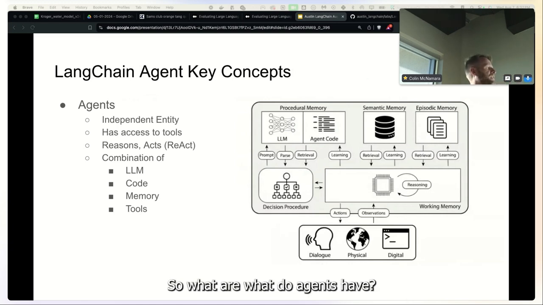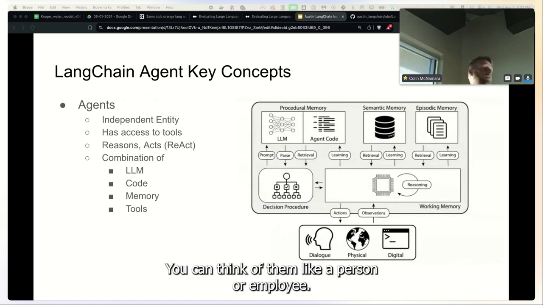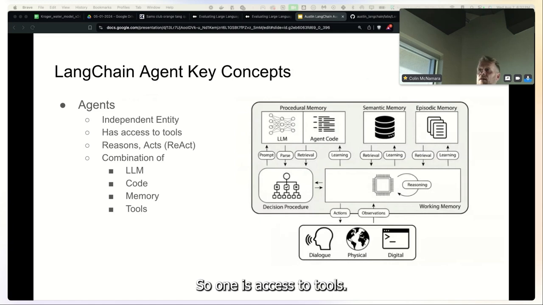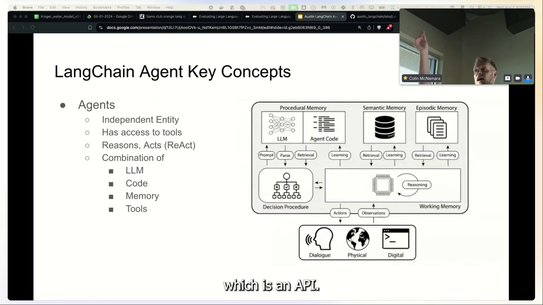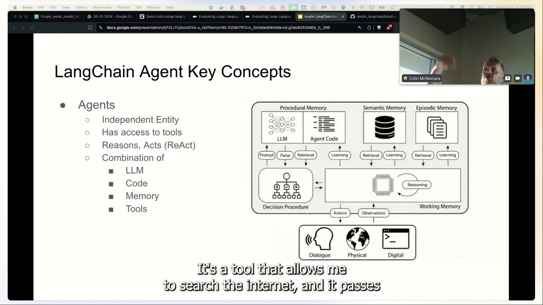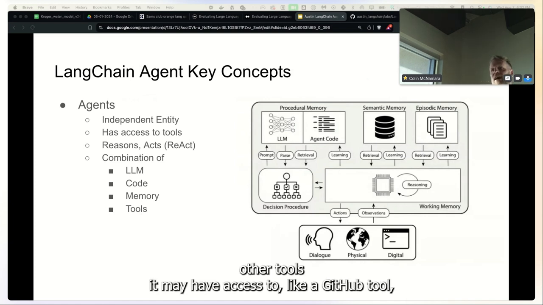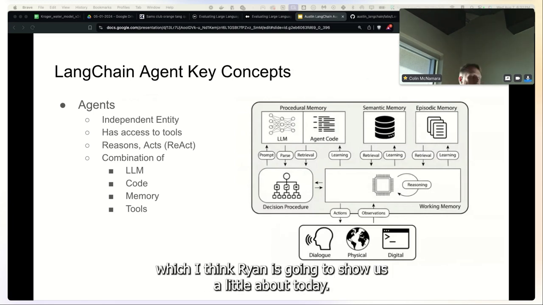So what do agents have? One, they're like an independent entity. You can think of them like a person or employee. Inside of this agent, you have a couple of things. One, access to tools. This week I was playing with Tavily, which is an API, a tool that allows me to search the internet and passes those search responses back in well-structured JSON. Other tools might include a GitHub tool that allows you to interact with your GitHub repo, which I think Ryan's going to show us a little bit about today.